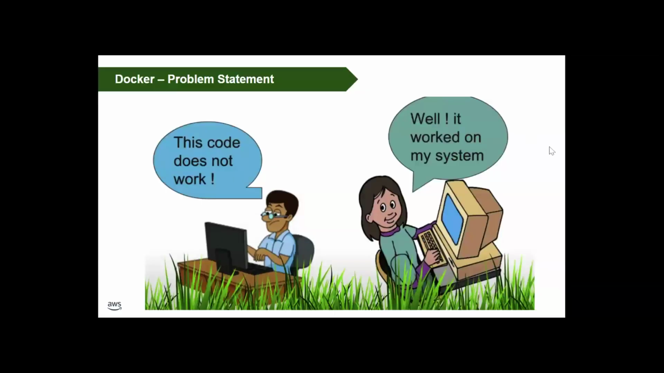What is happening here? An application which has worked in this girl's system. Let us take Hema. The girl is Hema, and this guy is named Rahul. Whatever application is running in Hema's system, the same application code is not working in Rahul's system. So what might be the issue? What do you think? Why is it not working?